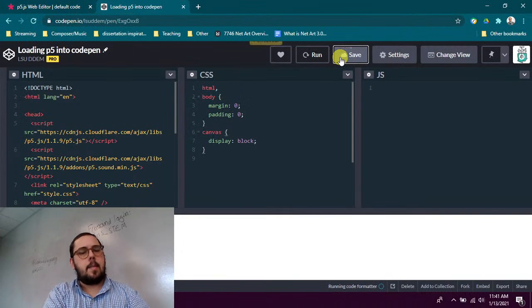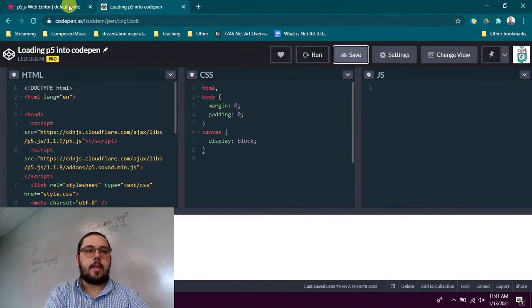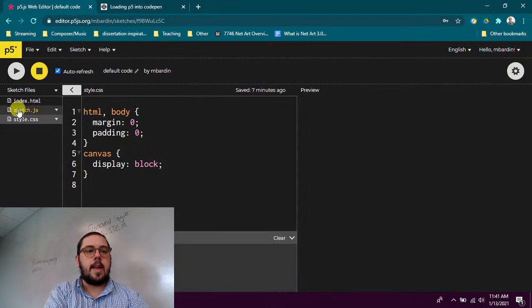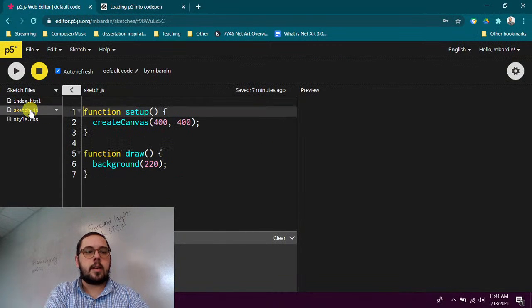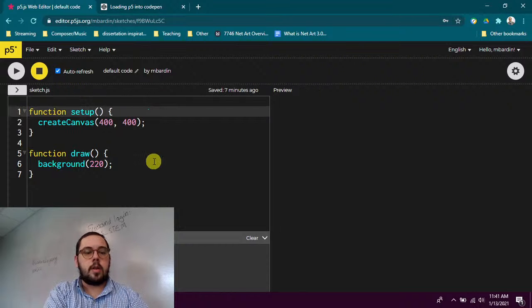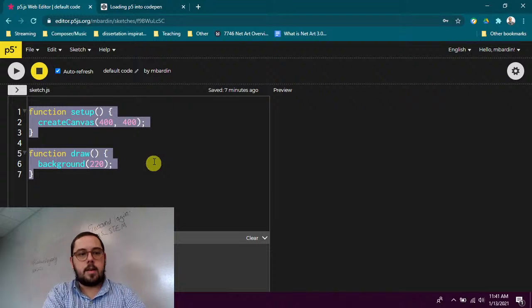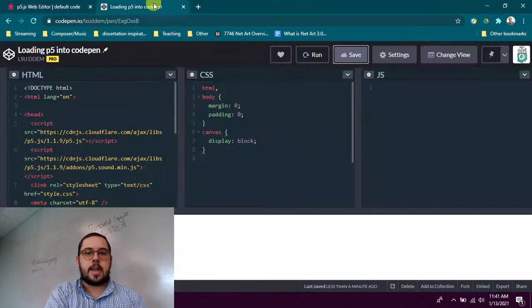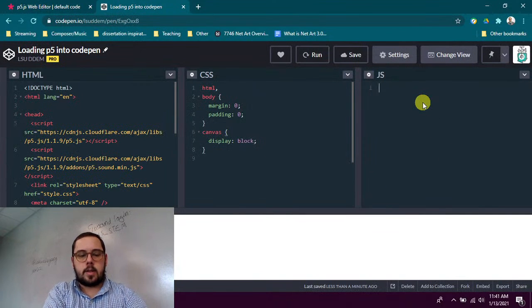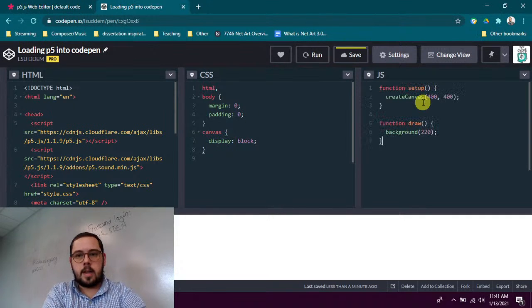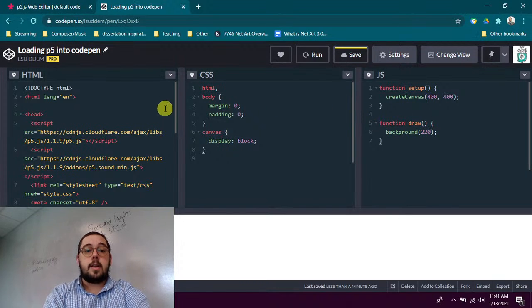We can technically be done now. But if you want, just for the sake of having a starting one, you could copy everything out of that sketch.js file, go over to the JavaScript file in codepen, and paste it right there. And now everything will work in codepen just as if it was P5.